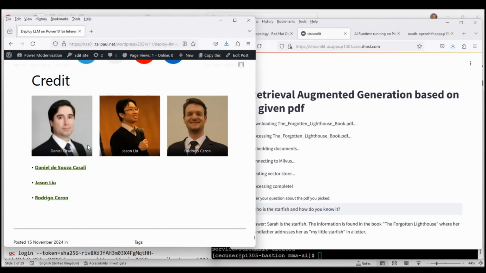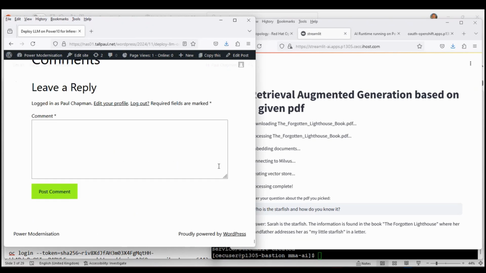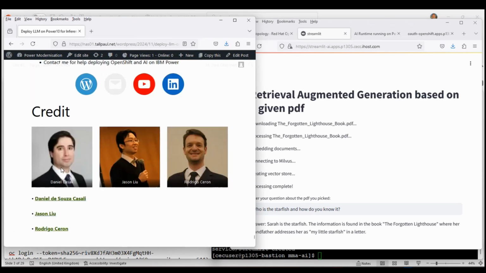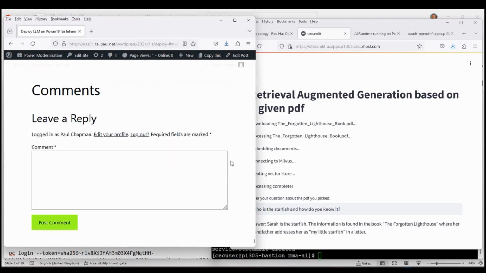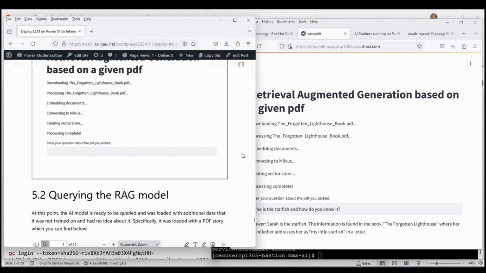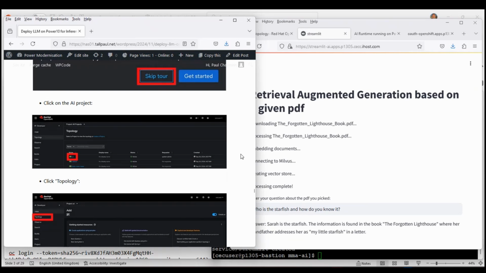So Daniel, Jason and Rodrigo all instructed this class with me. Daniel's my peer colleague in New York and Jason's in China. Rodrigo works for Expert Lab Services. So he pinged me the other day and he's doing something similar to this for a UK client. But by all means, that's now publicly available to you.